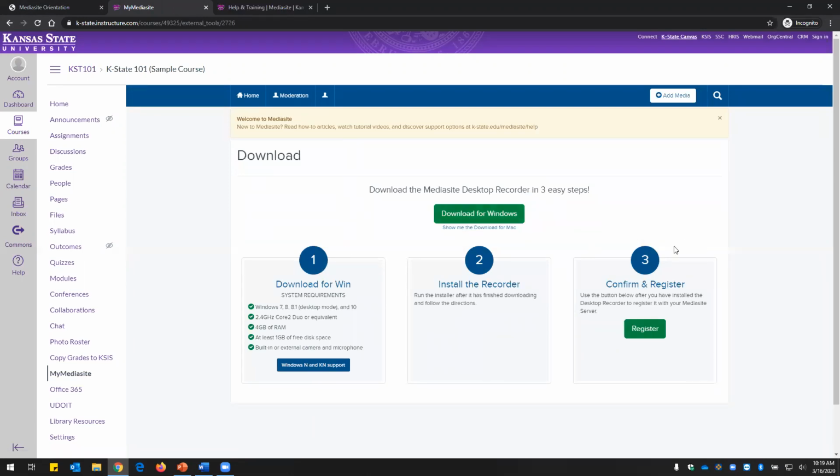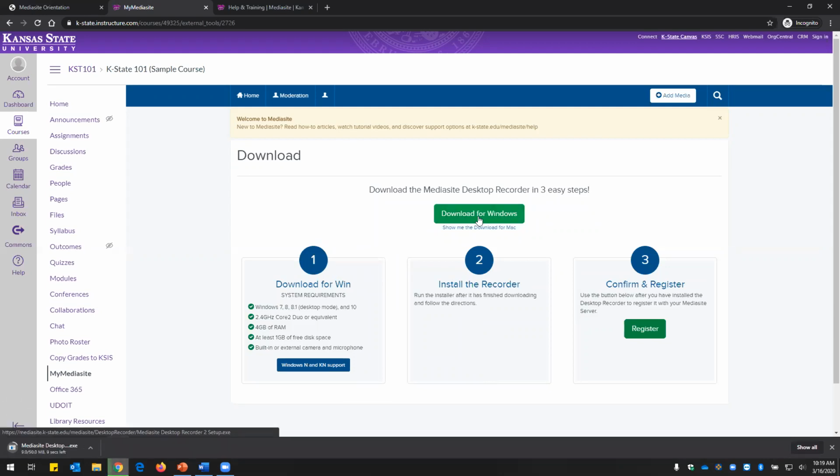You can see there's 3 steps to follow. First, download the executable, then run the executable to install it, and then finally we'll come back here and register our connection with the software. So it's detected that I'm on a Windows machine, so I'm going to go ahead and click Download for Windows, and that's going to start the download of the installation software.